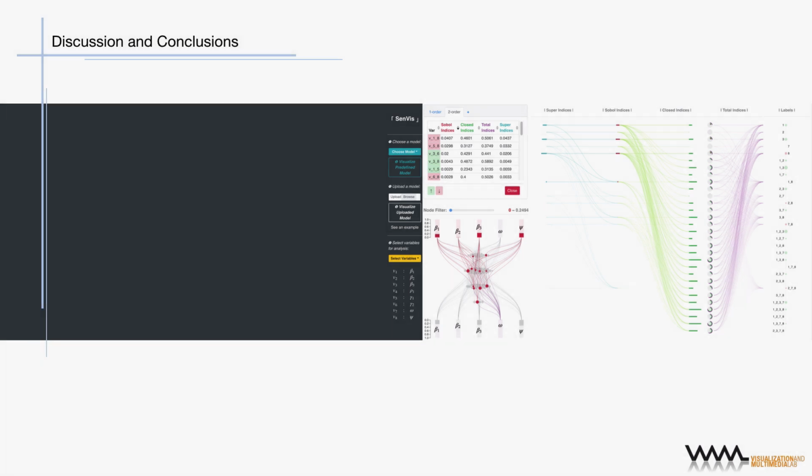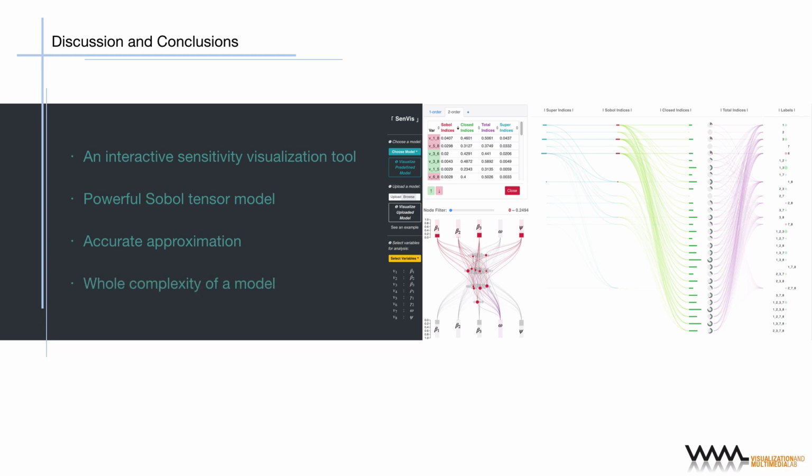In this work, we developed an interactive sensitivity visualization tool which employs the powerful tensor train decomposition technique to achieve a fast and accurate computation and query of sensitivity indices. The approximation accuracy can be controlled by a user-defined threshold, and this method is able to model the whole complexity of a model quantitatively.